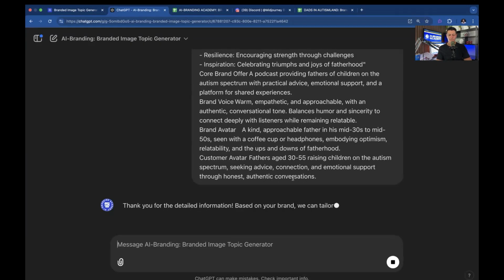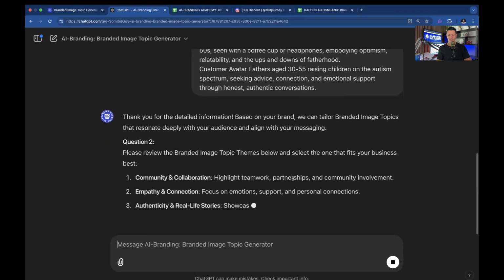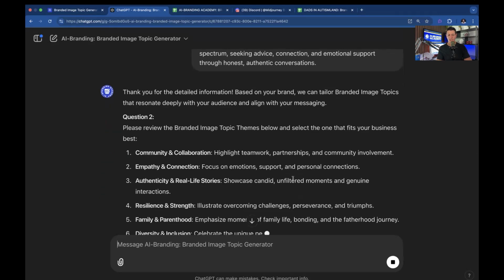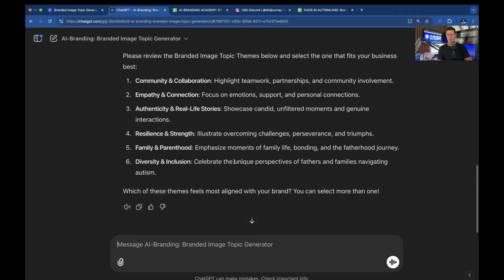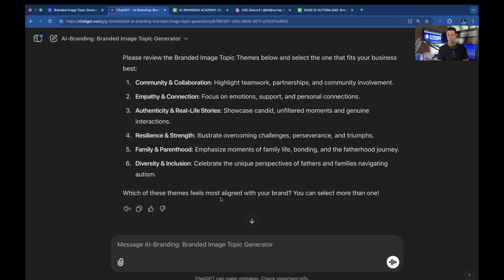There we go. Thank you for the detailed information about your brand. Please review the branded image topic themes below and select the one that fits your business best. And so this is really where you start to make it specific to your brand. So you have community and collaboration, empathy and connection, authenticity and real life stories, resilience and strength, family and parenthood, diversity and inclusion. Now it's not a big list. These are specifically built based on my initial prompt, which gave it all the information it needs to give me a suggestion that actually makes sense.